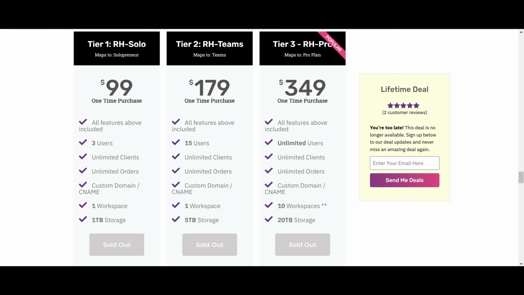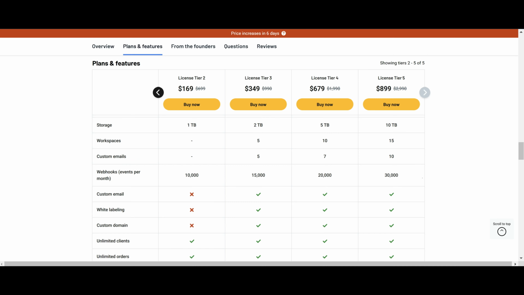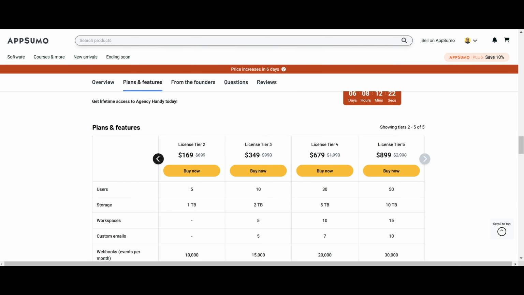Now, looking at the Rocket Hub early bird sale for Agency Handy when they first came out. For $349, you get unlimited users and 20 terabytes of storage, which is more than AppSumo, but you do get 10 workspaces, which is less than the highest plan on AppSumo. In fact, it's mapped to license tier 4 pretty much, where you get 10.